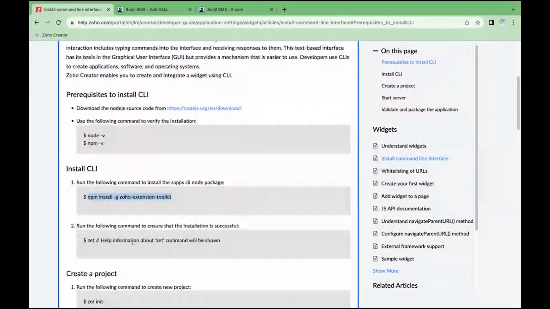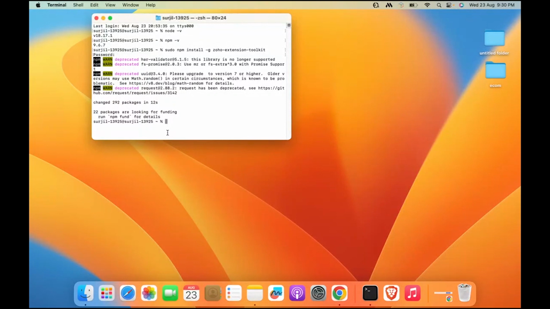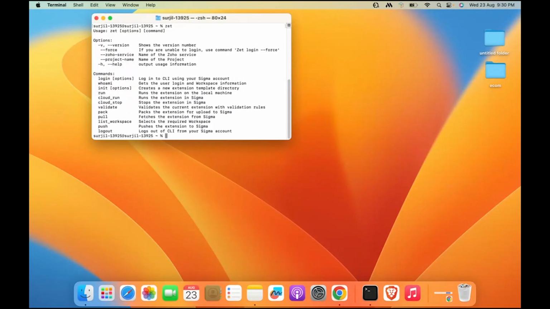Let it get installed. To ensure the successful installation of this ZApp CLI node package, zet is the command used to verify this installation. So you could see the installation is done. So let's now verify it. It is done using zet. On running this, you can see the version details and the commands you can use further for the configuration listed. So it again implies that the installation is successful.